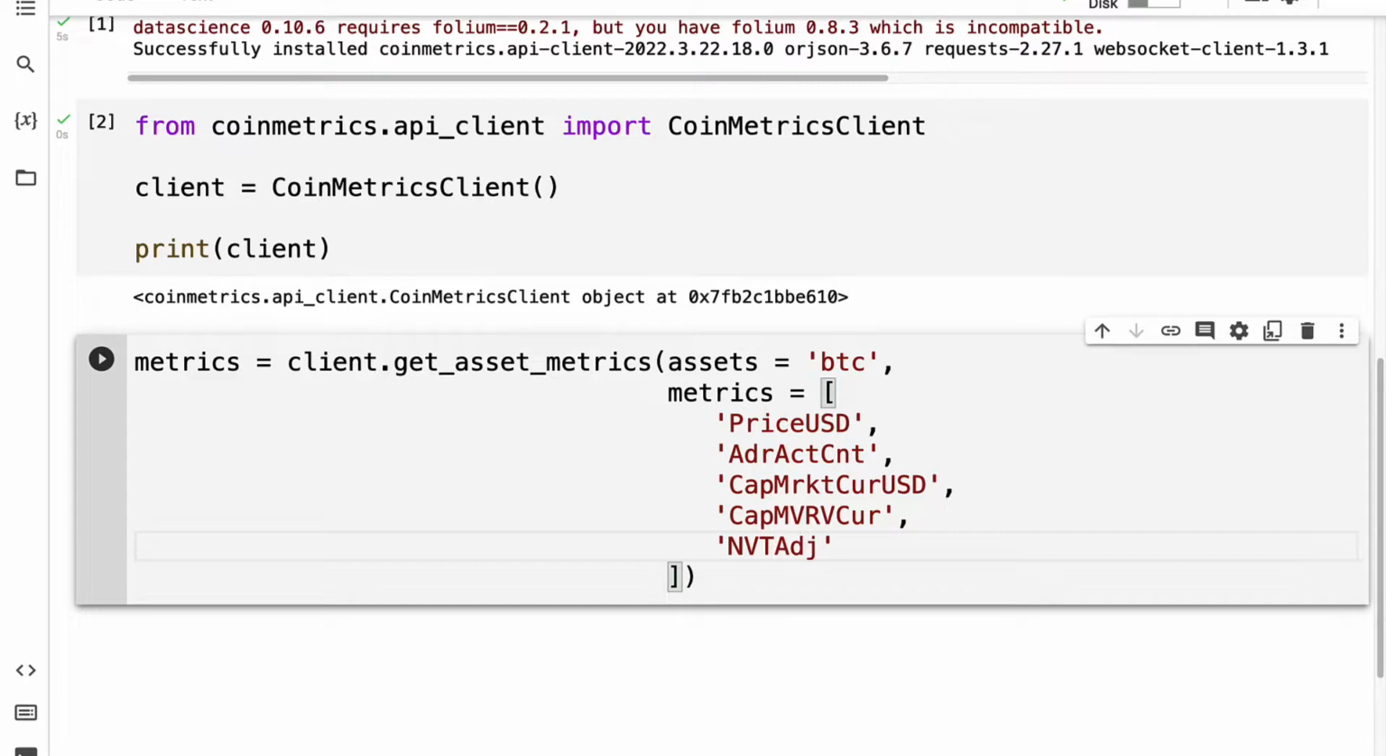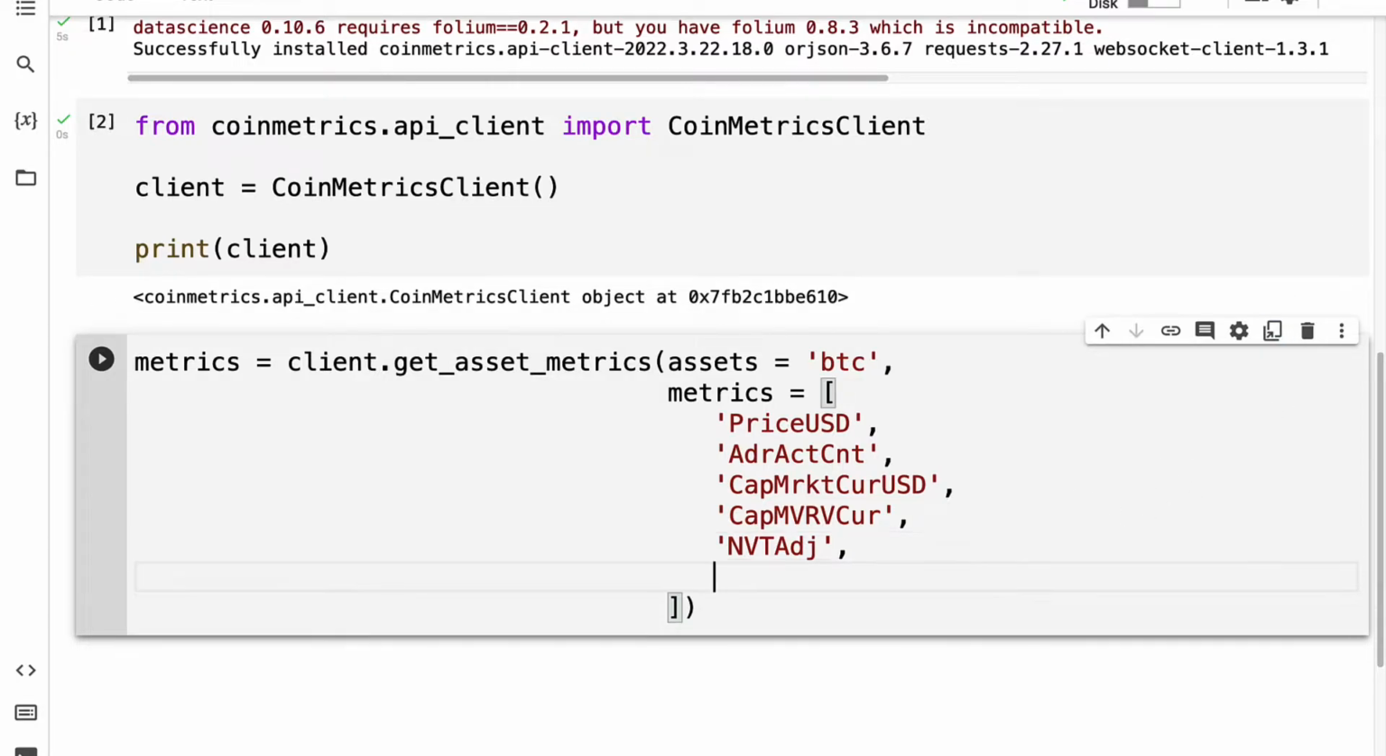So this stands for the ratio of the network value, commonly called market cap or current supply, divided by the adjusted transfer value. Another common metric is the VelCur1yr. So this stands for the velocity of the current supply over 1 year.